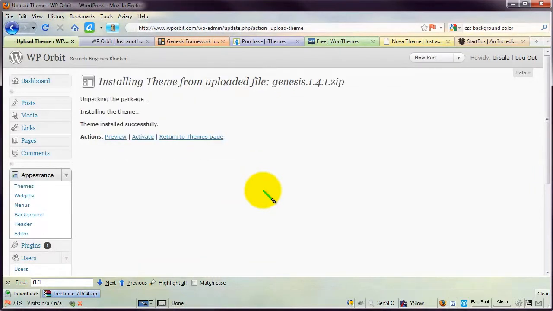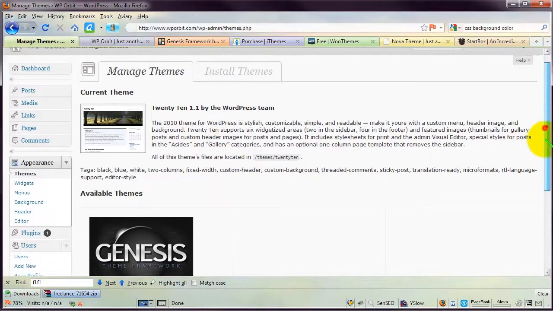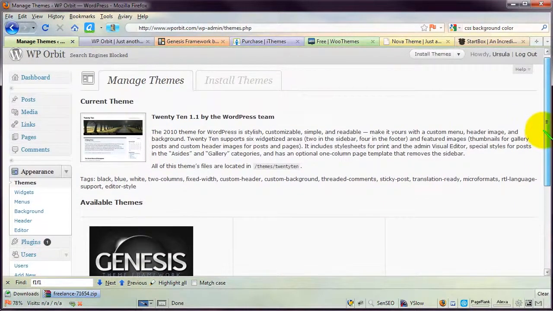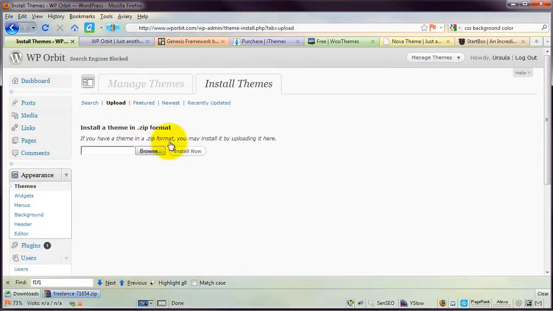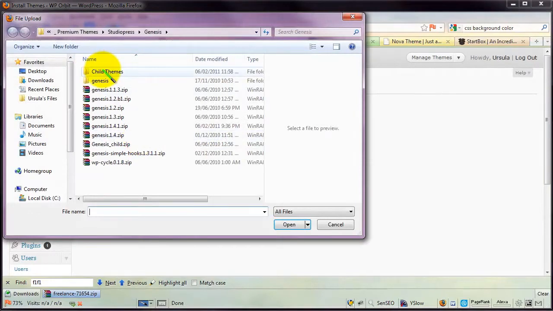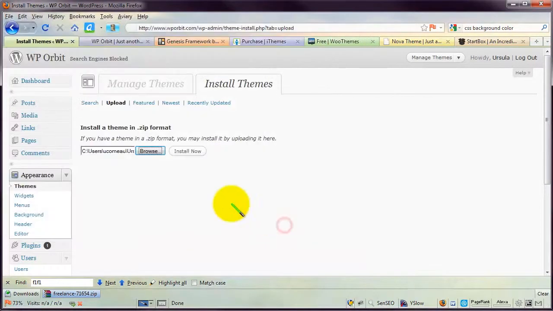I'm not going to activate this theme. I'm going to return to the themes page. Again, when we're working with Genesis, this is just the framework. Now we want to choose one of their child themes, and the one we were looking at is Freelance, which I also have. So I'll go back and click on Install Themes, click on Upload, and browse for the Freelance child theme right here, and click on Install.